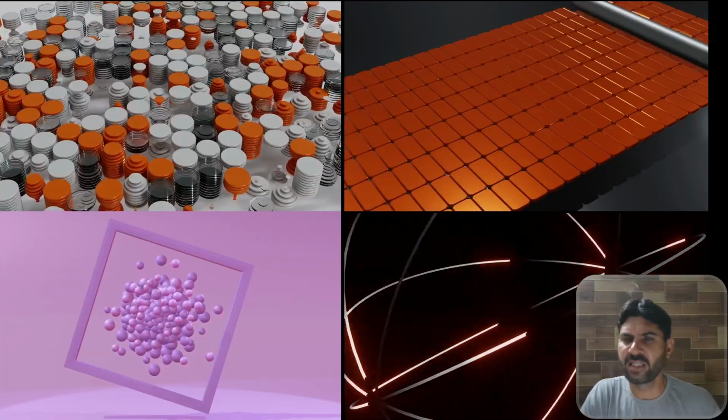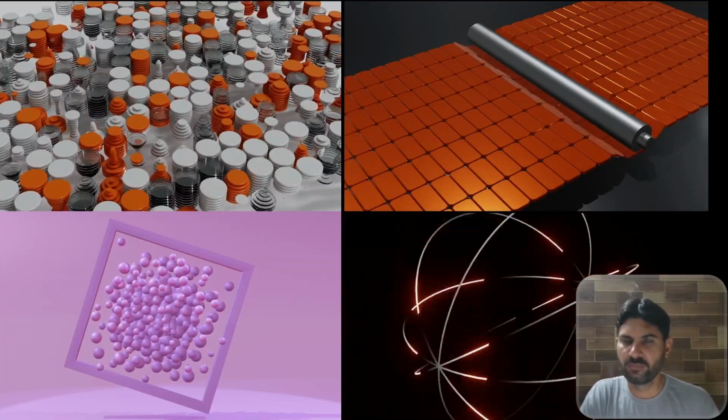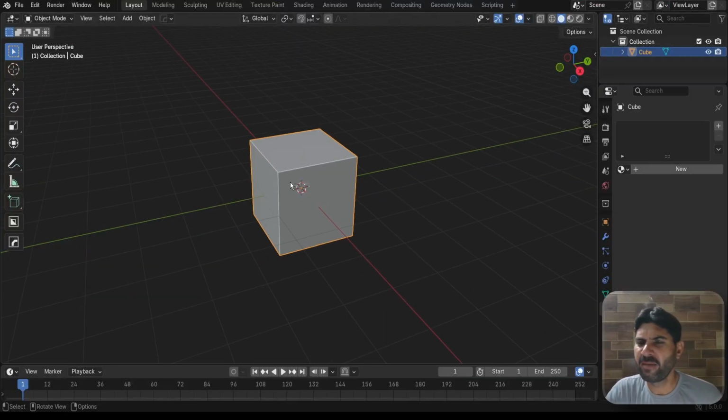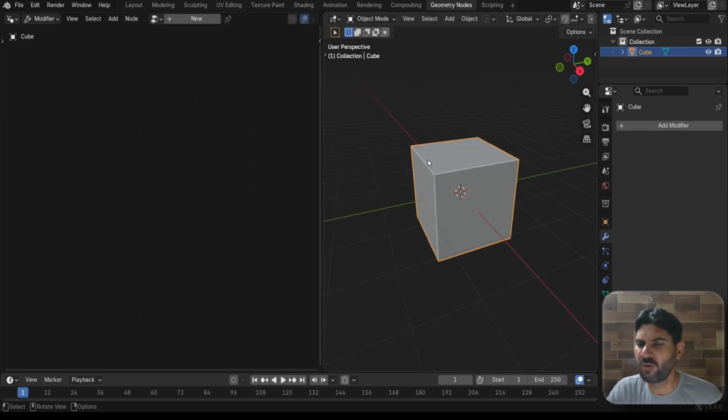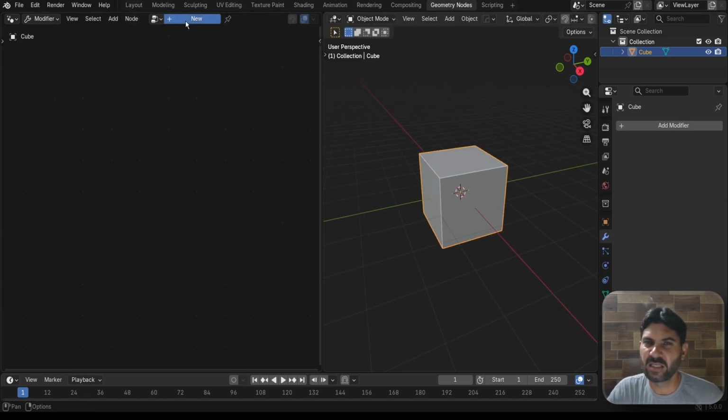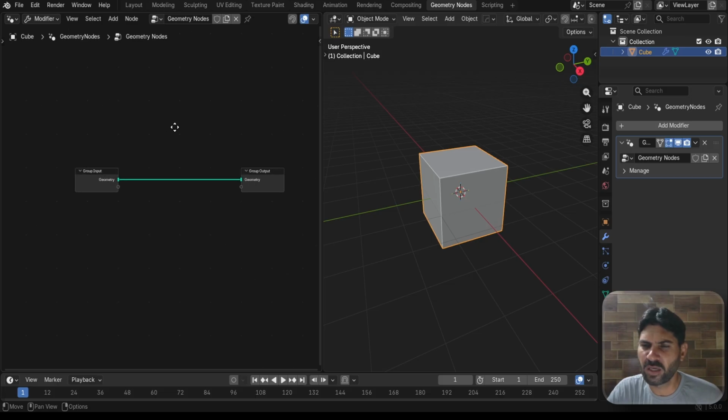So how can we create this? Now let's jump into the video. Alright, we are in Blender, and here I select this cube and enter into the geometry node workspace. And here I hit this new button to create a new node tree.